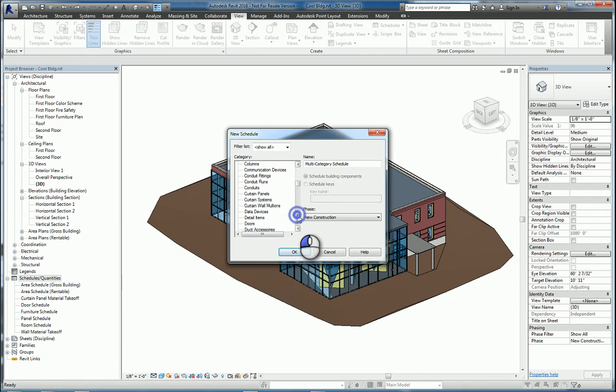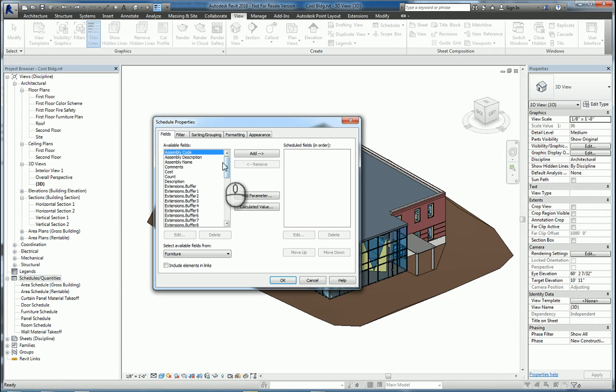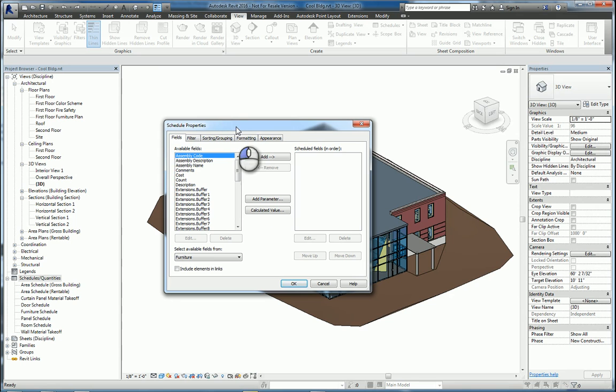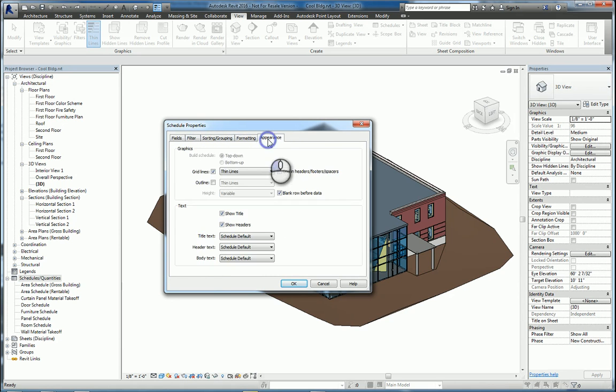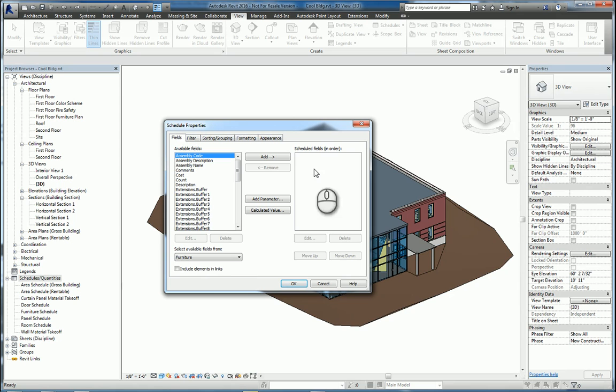So for example, let's say we do furniture schedule, and you can give it a name. And you are scheduling the actual building components, the families themselves. We'll hit OK, and your schedule properties window will open up. And the way this window functions is there are tabs: fields, filter, sorting, grouping, and so on. The fields tab is basically all the vertical columns of your schedule from left to right. On the left-hand side are all the fields that are available for you to work with. You can either single click and hit add, or you can double click.